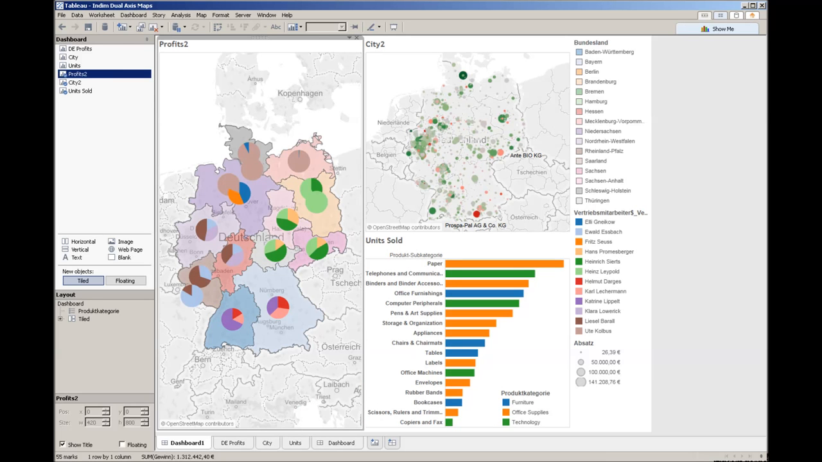My name's Richard Braystrake. I'm a business intelligence developer at Insight Dimensions in Germany. I'd like to show you how to build a dual axis map with filtering like the one here.